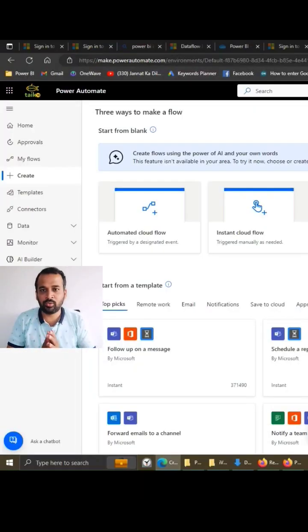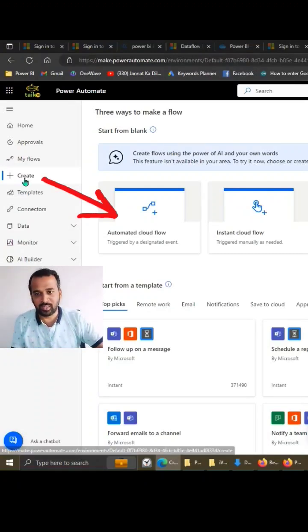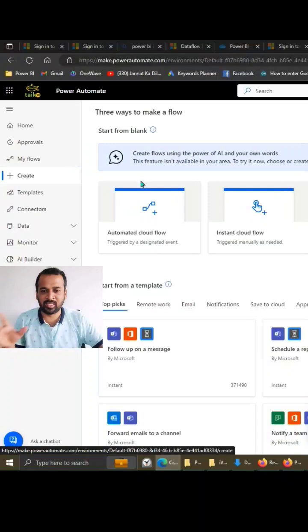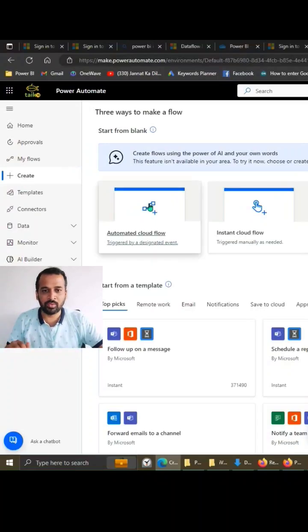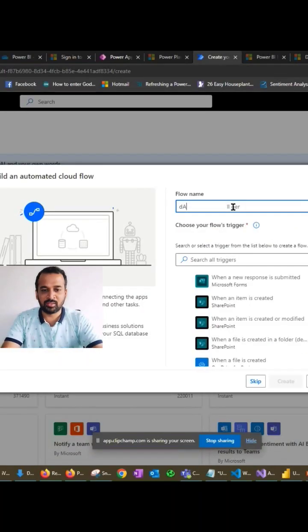First of all, you need to log into make.powerautomate.com. You can use this using your free license. If you have a license, you can also do that. And then click on create on your left side. And then you need to click on automated cloud flow, which is dataflow.